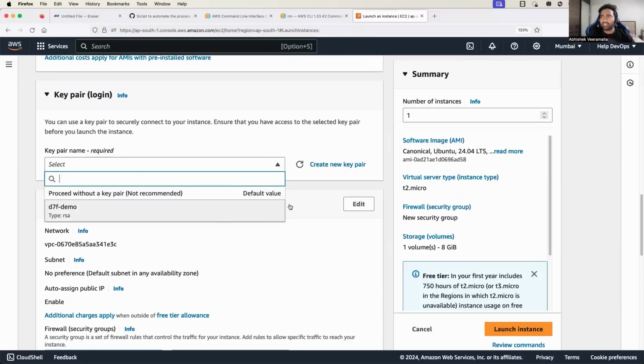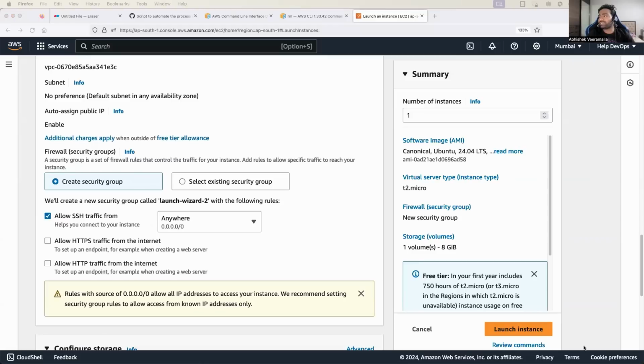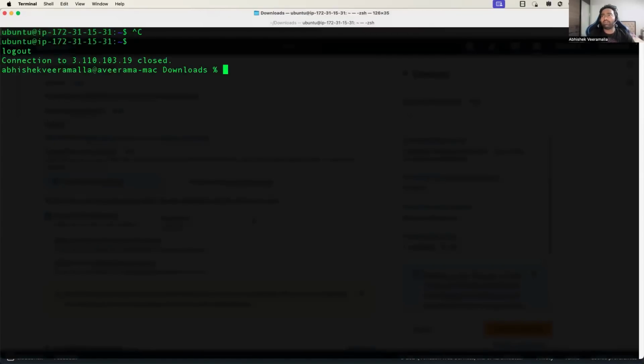Select a key value pair. If you don't already have one, click on create new key value pair. It will generate a new key value pair on your local machine, and just click on launch instance. Once you have the instance, the key value pair gets downloaded on your local machine. I will also show you how to connect to it.